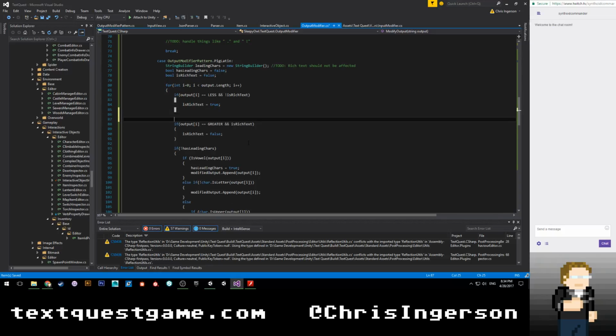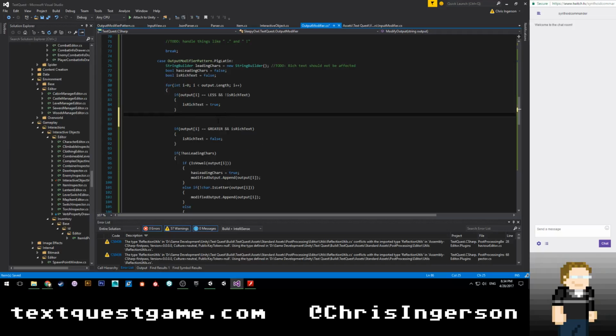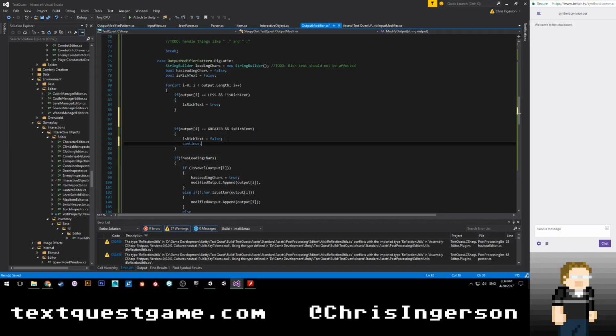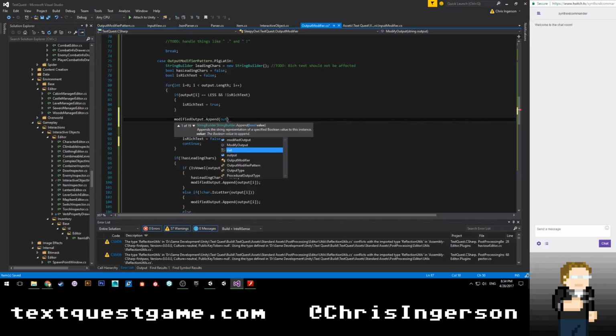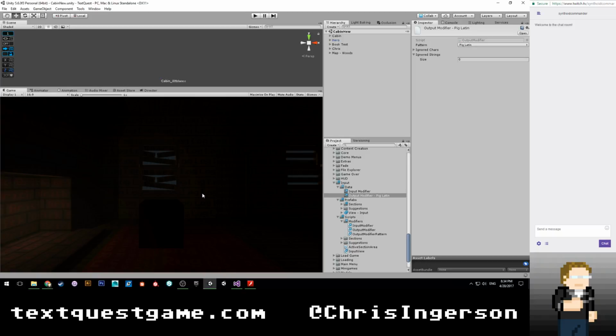And I guess right here, in between all that, continue to start up here. And then we will say modified output dot append output of i. All right, I think that'll do it, at least for the initial pass. It's not going to work perfectly yet. I actually need to change something real quick.